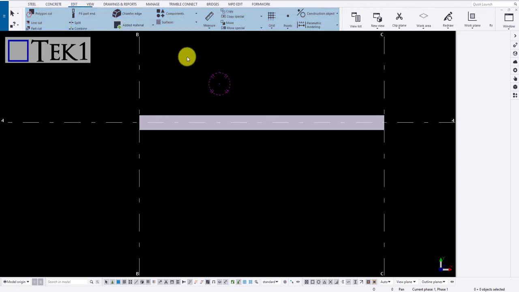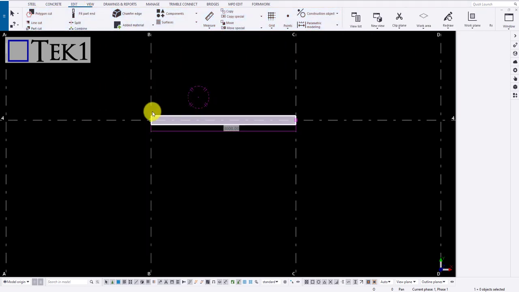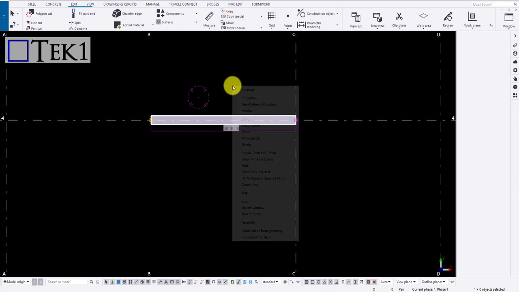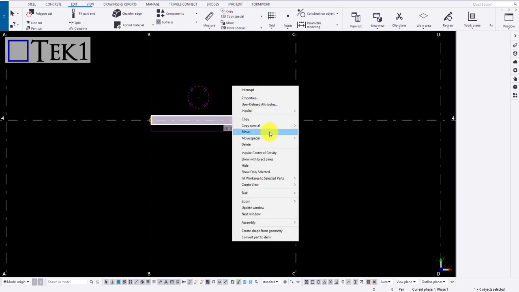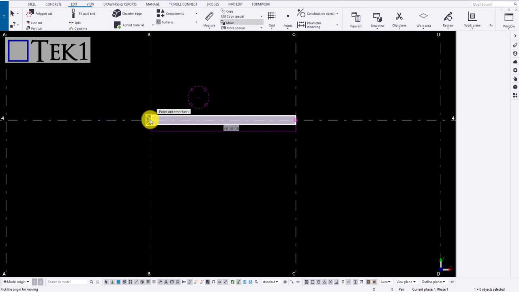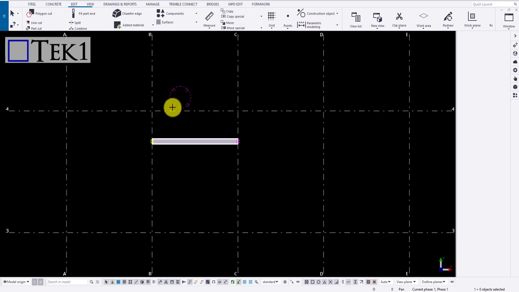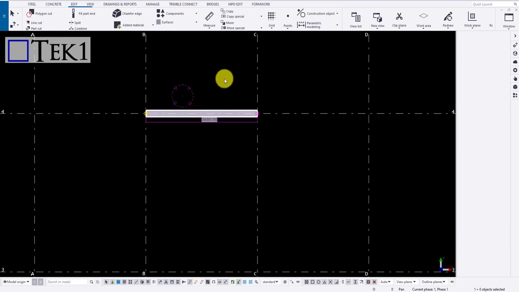The options are similar to that of the copy command. Select the object and click the icon move. You can also select the object, right click and choose the move command. Select the source point and the destination point. The object is moved to the destination point.